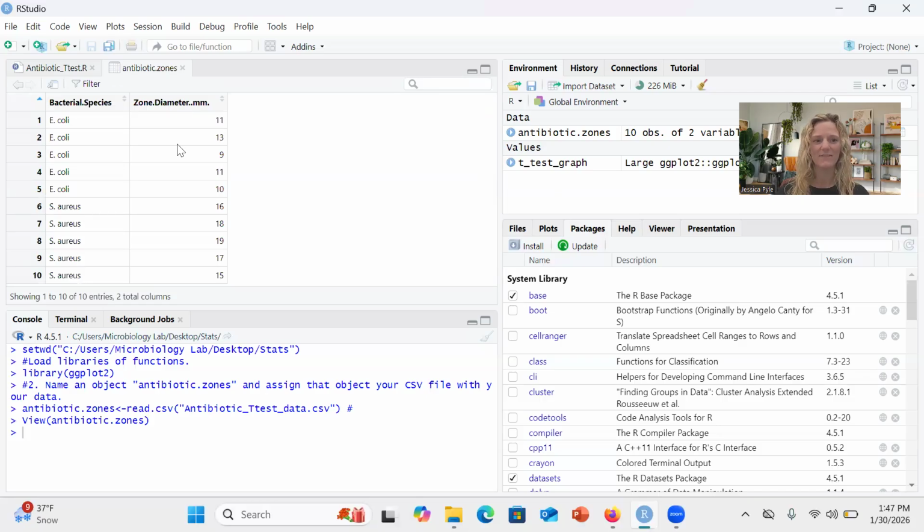So you can see in this data file, I have 2 columns, one with bacterial species and the other one with zone diameter measured in millimeters. In my bacterial species column, I have 2 different species, E. coli and Staphylococcus aureus. And then we have different zone diameters measured for each of those species. In this column, we just have numbers entered. We don't type in the letters indicating units. They are already part of the column header, so they're in the title of that column.